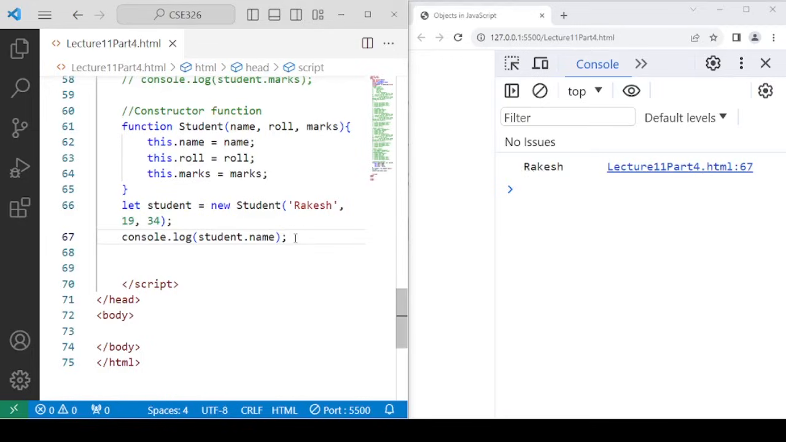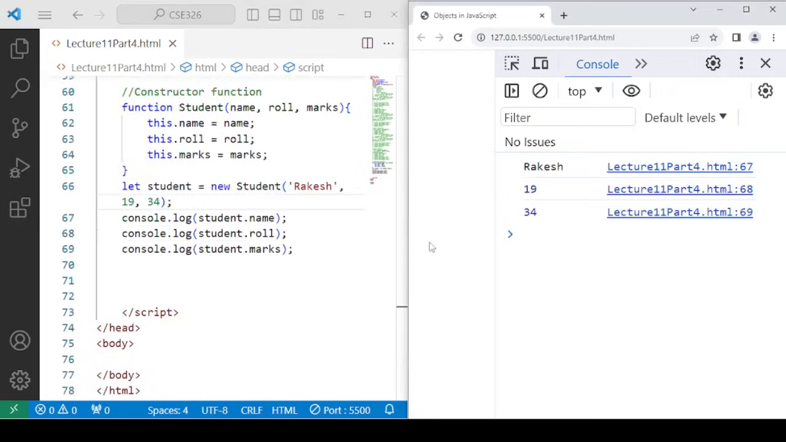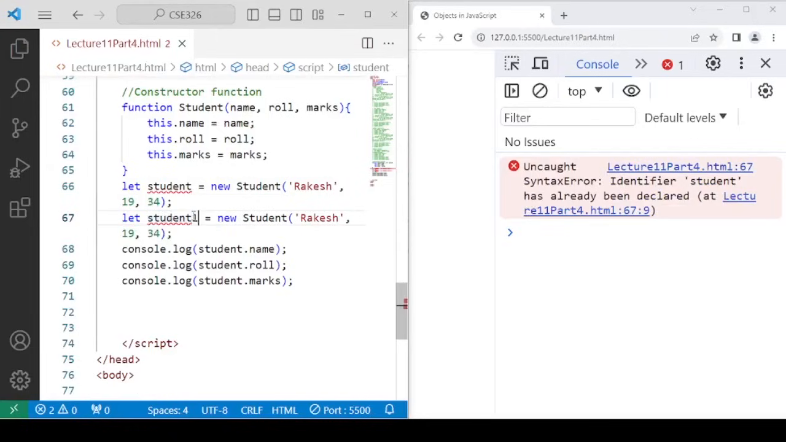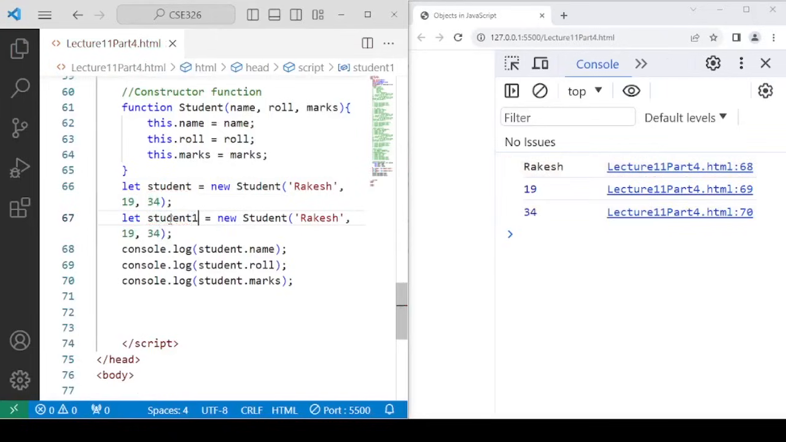In a similar manner, you can access your other properties as well. Actually, using the constructor function, you can create multiple objects. Let's say I create one more object here, named student1, and I can simply change the values here. So let's say I take Ajay, the roll number of the student is 10, and marks is 37.